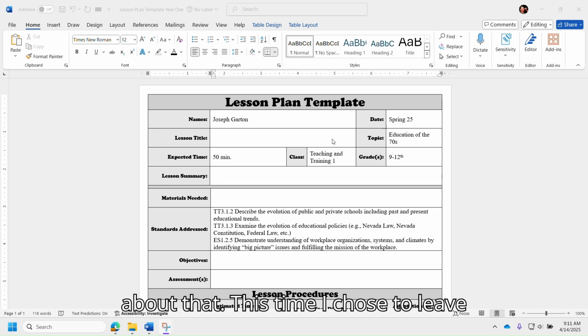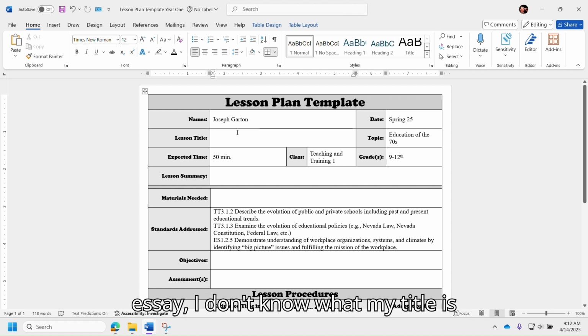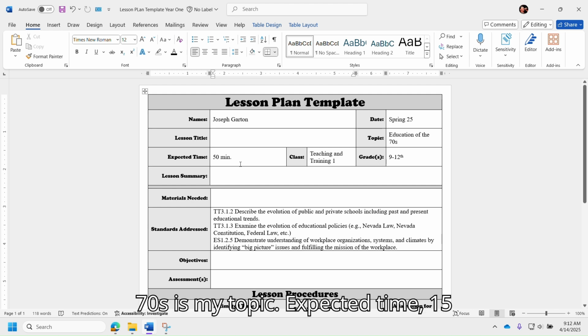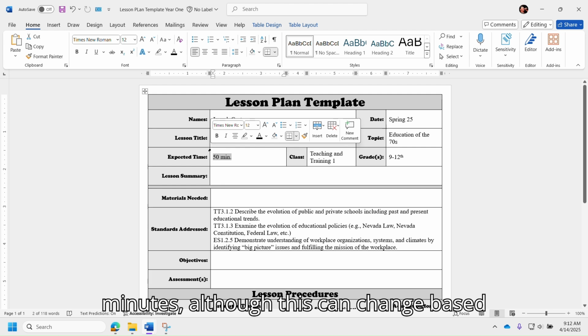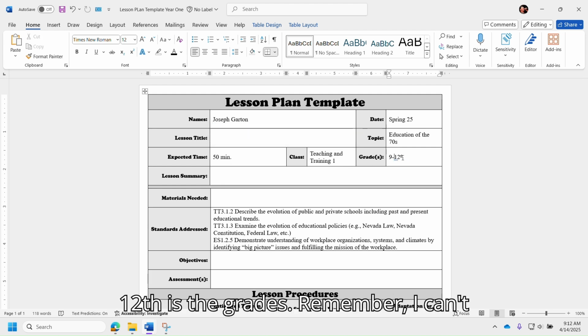We talked about that. This time I chose to leave the title blank because maybe, like an essay, I don't know what my title is until the end. Education of the 70s is my topic. Expected time 50 minutes, although this can change based on my planning activity. Teaching and Training 1 is the class. 9th through 12th is the grades.